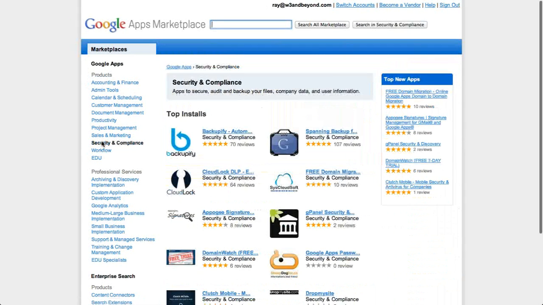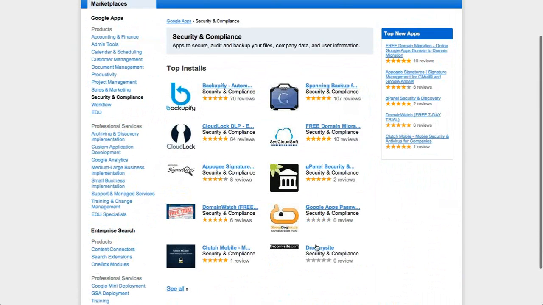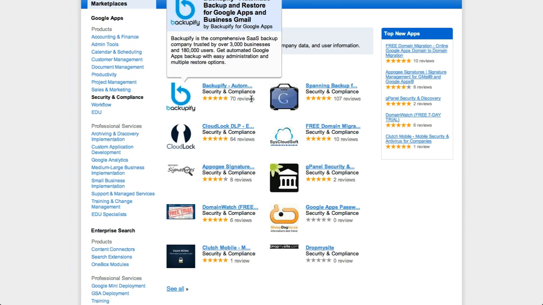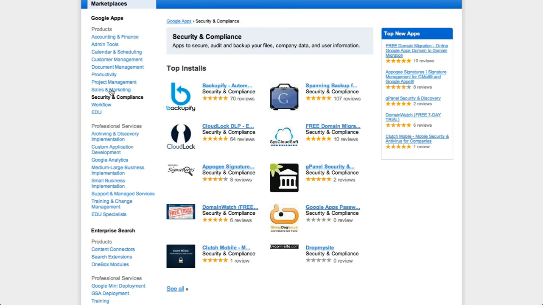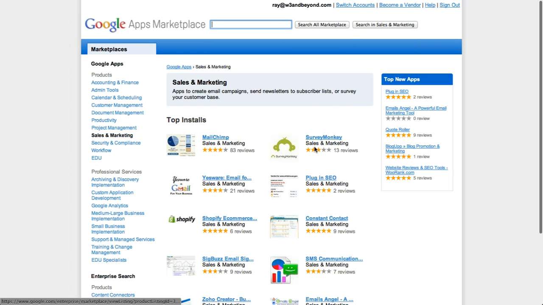So if you have security issues, you can review the various top installed items that you can install into Google Apps for Business, which help you secure, audit, and back up your files, company data, and user information, as it says. You can check out those products and see if it's something that you want. You can see these are reviewed and how many times they've been reviewed by users. So you can use the users in the system to vet the products. And you can see the various items.